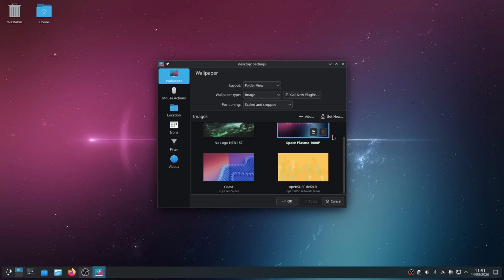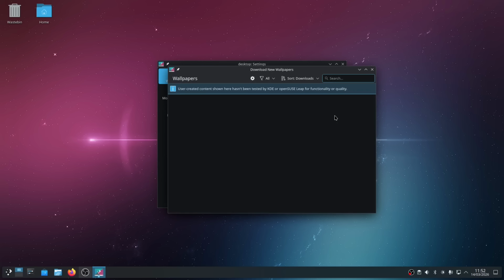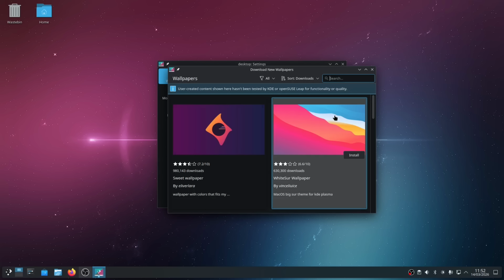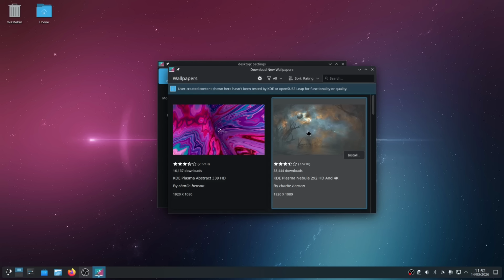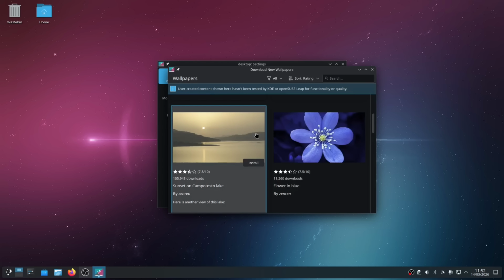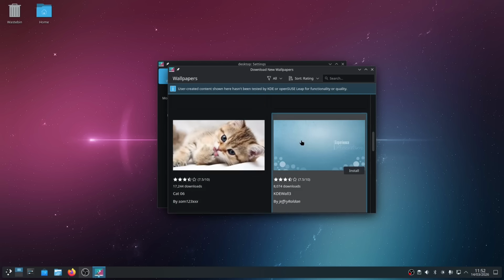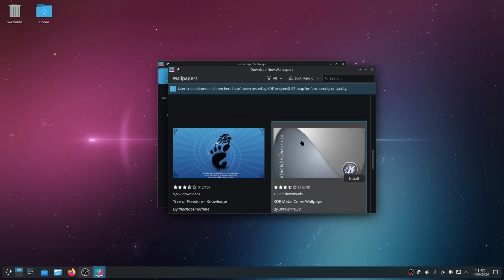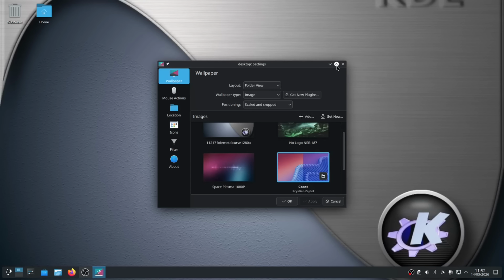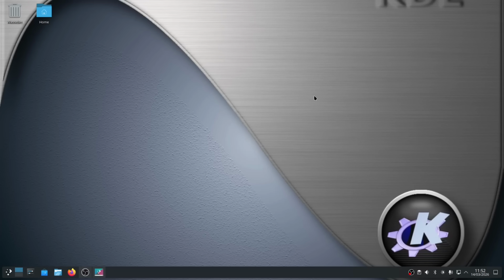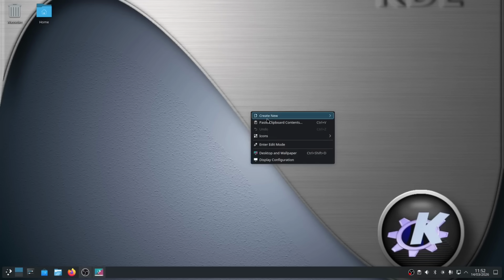But the thing that KDE gives you is this get new option. So if I want to install a new wallpaper, rather than going onto the internet and downloading one and finding one, I can just go in here and search for different wallpapers. So for instance, I could go for that one, kittens, etc. So let's try this one. And all you have to do is click install, click use, and that's it. So KDE, fairly easy to style and make it the way you want it to.